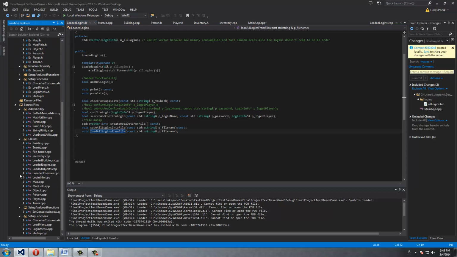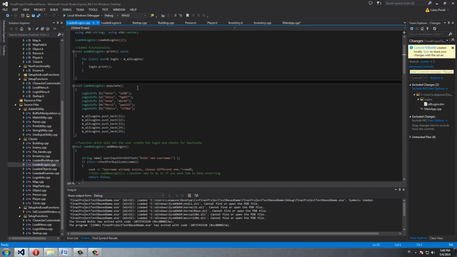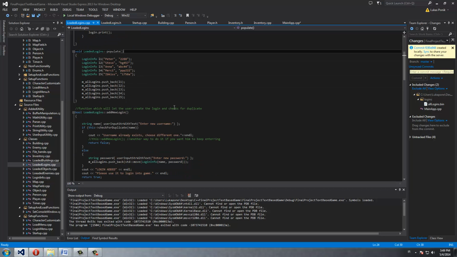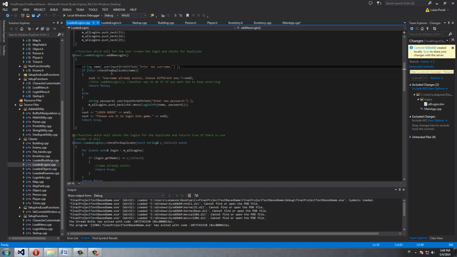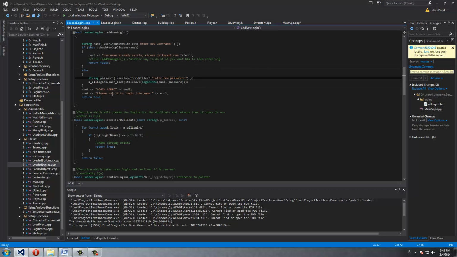If I go to logins.cpp, the populate function is from before I saved to a file. I just populated it for testing purposes, and I left it there in case I needed it later. Add new login is the function that asks you to add a new login. It asks you to enter the username, then checks for duplicates. If it finds one, it says the username already exists, choose a different one. If not, you enter the password and then the login is added. Please use it to log into the game.